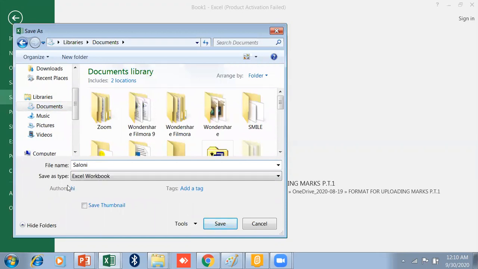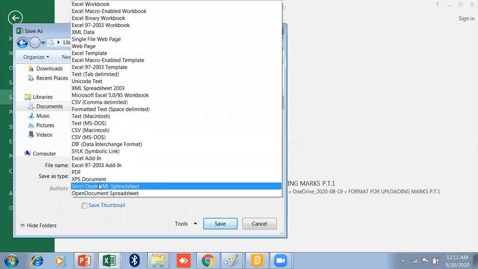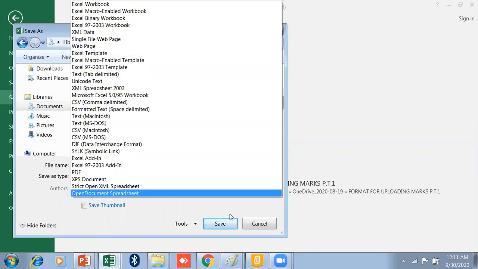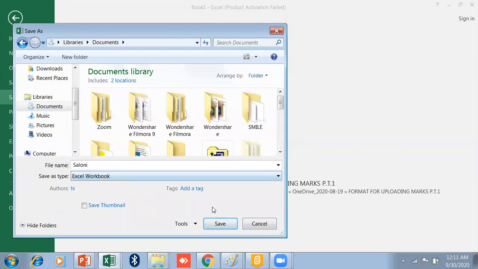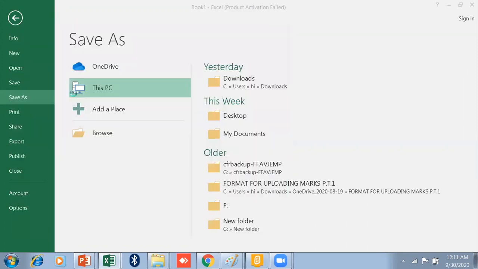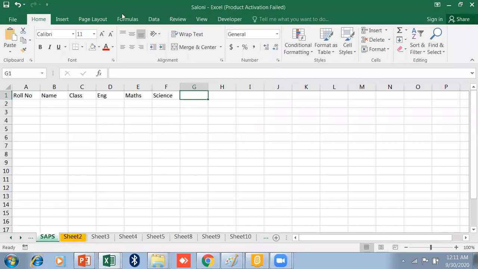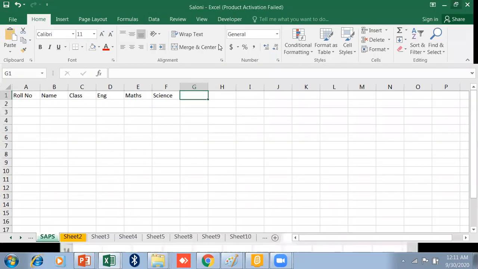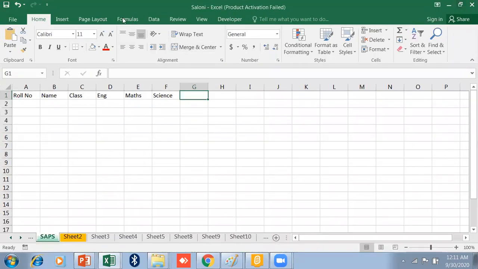Okay, and Save As type. There are many types in which you can save it. You can create a PDF as well. Okay, so I just select Excel Workbook and I click on the Save button. So my file will be saved as Saloni. Okay, so this is the title bar. My title has been changed now, right?